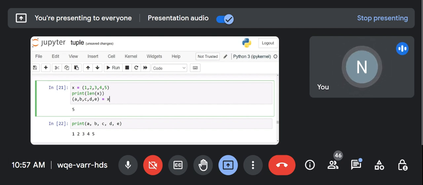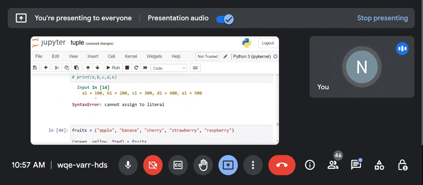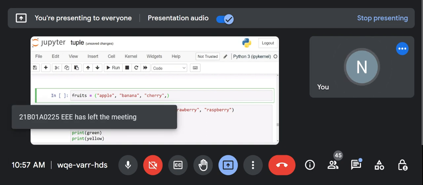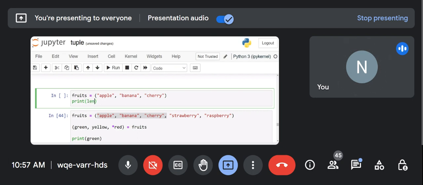Let me show you again with another code. Fruits equal to apple, banana and cherry. Find the length of it, and assign a value, don't print it. n equal to length of the fruits.